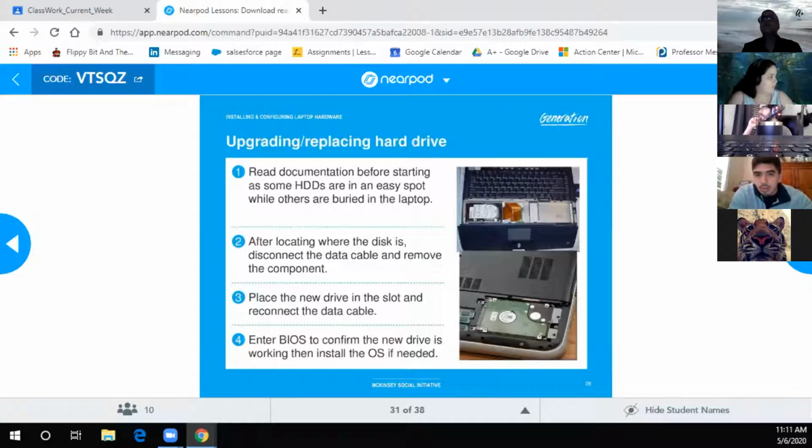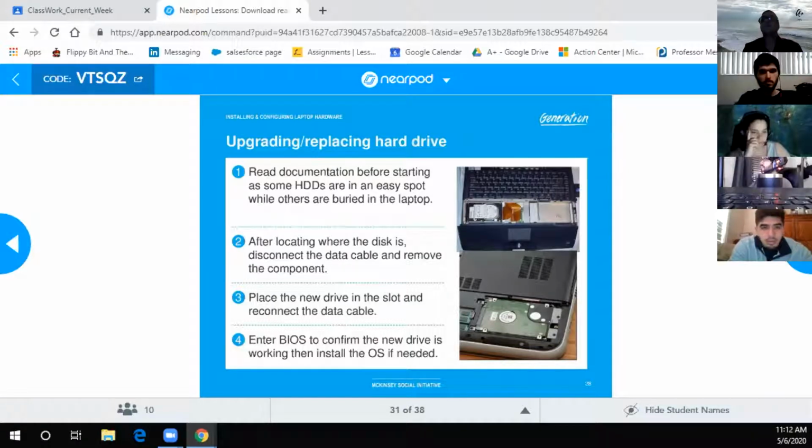Hard drive. Read documentation before starting, as some HDDs are in an easy spot while others are buried in the laptop. After locating where the disk is, disconnect data cables and remove the component. Place the new hard drive in the slot and reconnect data cables. Enter BIOS to confirm new drive is working, then install the OS if needed.